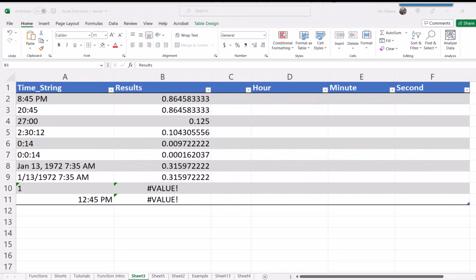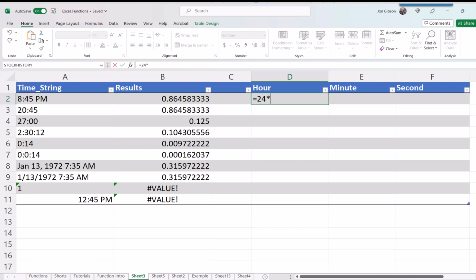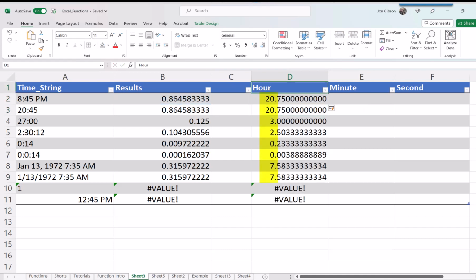In columns D through F, I will show you how to extract the hour, minute, and seconds from the value we created in column B. Since rows 10 and 11 are errors, we will ignore these results. The value in column B is part of a 24-hour time. For us to break it down into hours, minutes, and seconds, we need to start with the hour. In D2, the formula to get the hour is equals 24 times B2. Looking at the results, the value before the decimal point is the hour, which matches the hour in column A. The value after the decimal is our minutes and seconds.